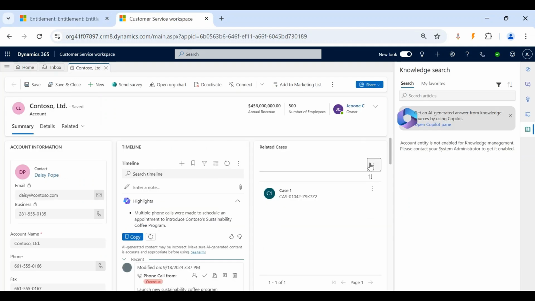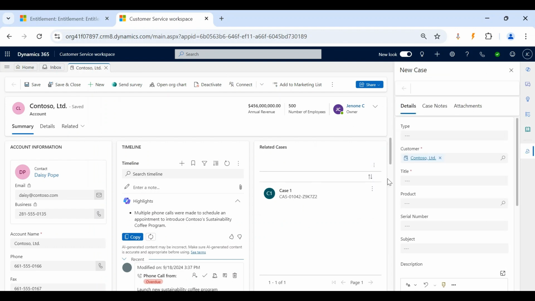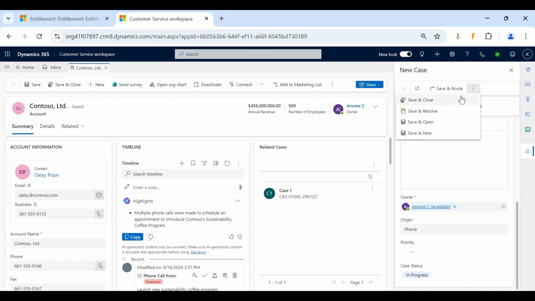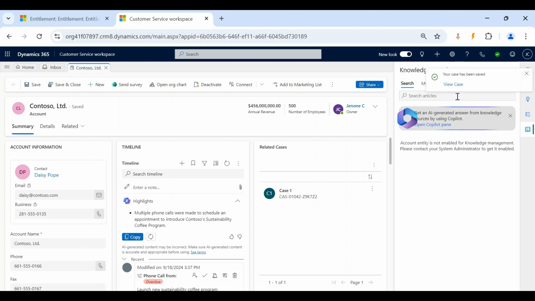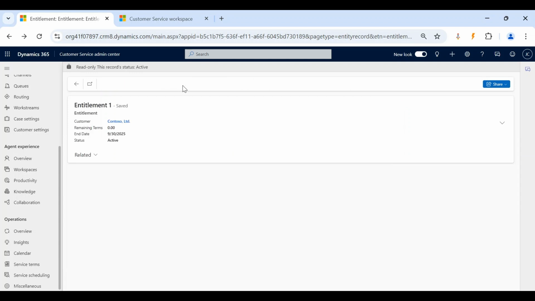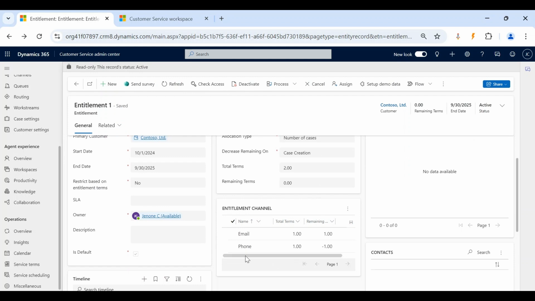Now if I try to create one more case for Contoso with origin as phone, the system is allowing me to create it. The reason is I have set the restrict based on entitlement terms flag as 0. Because of this, it allows me to create a case record, but the remaining will be changed to -1. You can see for phone call, the remaining is changed to -1.